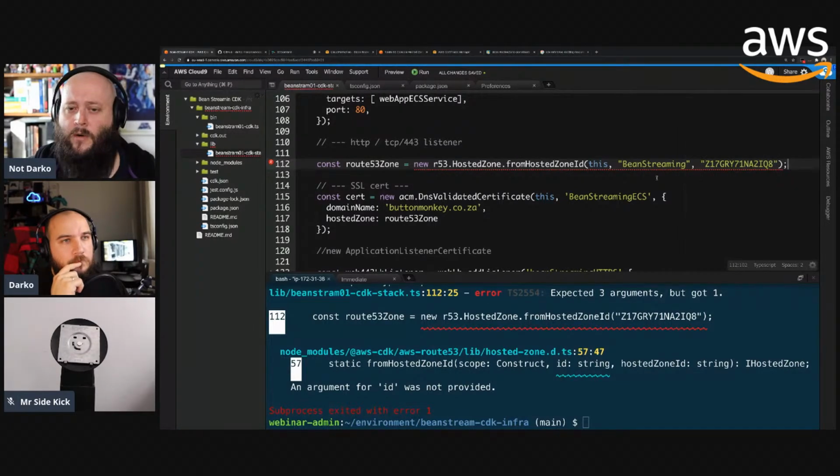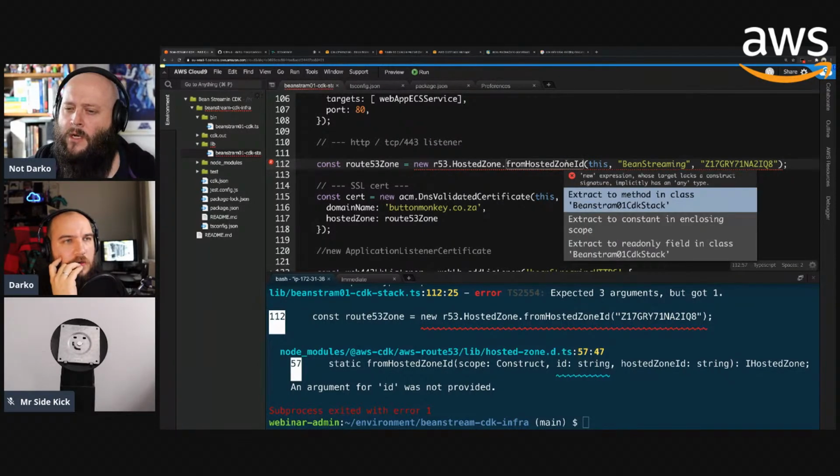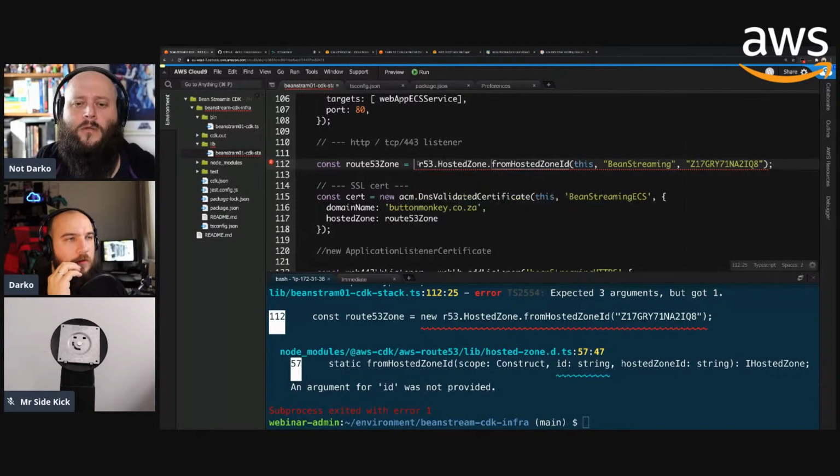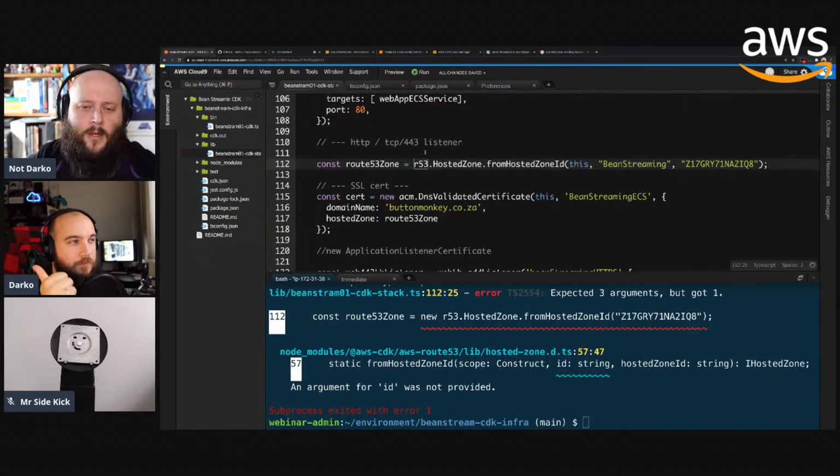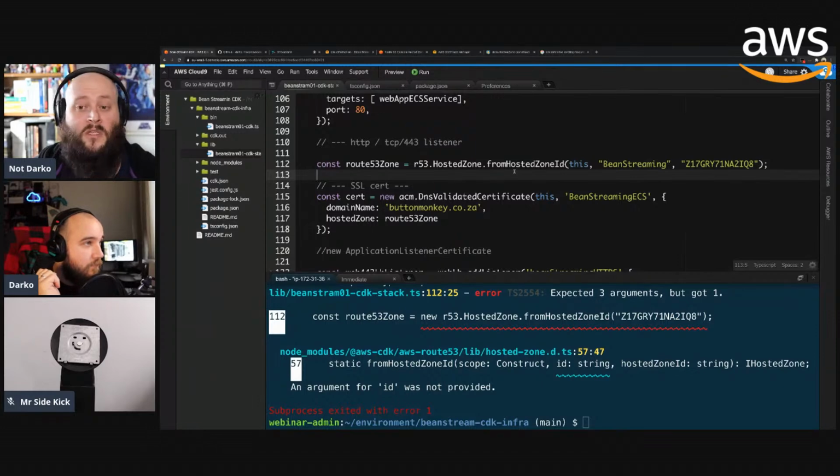Cool. Now it still doesn't like this. Why doesn't it like it? So it extracts to methods new. Oh, that's why. Okay. It's not new. Oh, sorry. Because that. There we go. Basic programming. Awesome. We're not instantiating an object. We are making use of a static method on this class, I believe.